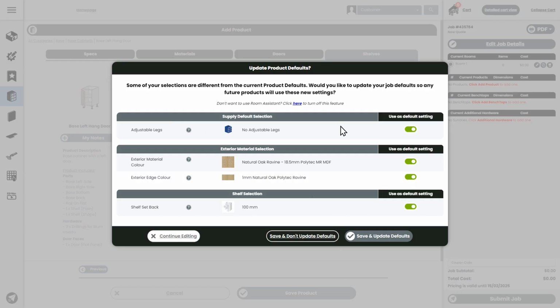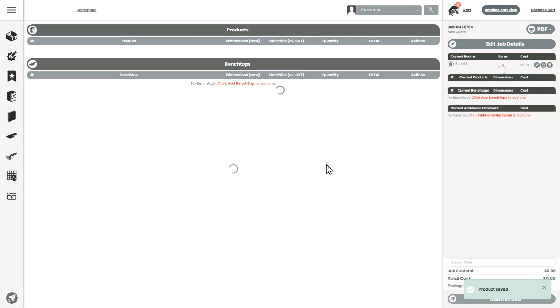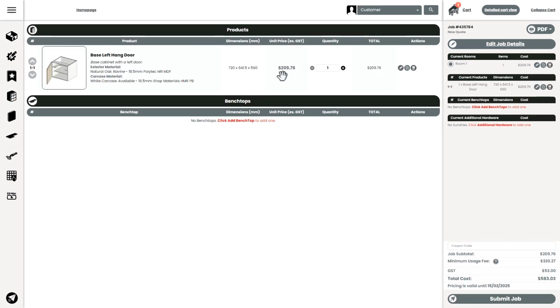Here you'll receive a pop-up asking if you want to apply these selections that you've made on this product to all future products that you'll add to your quote. If you don't want something updated as a default setting, simply toggle it off by clicking on the switch. Click Save and update defaults, and there you go. Your first product is added into your order.